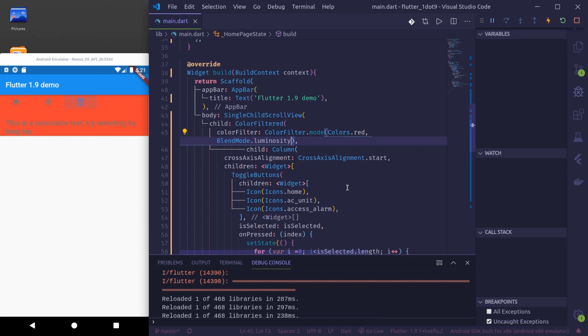Thank you everyone for watching this tutorial. These are the three new widgets that have been introduced in Flutter 1.9 in the material widgets.